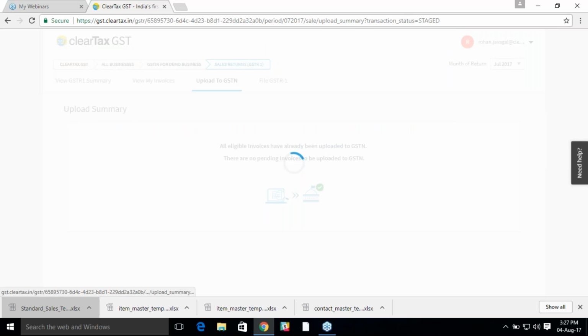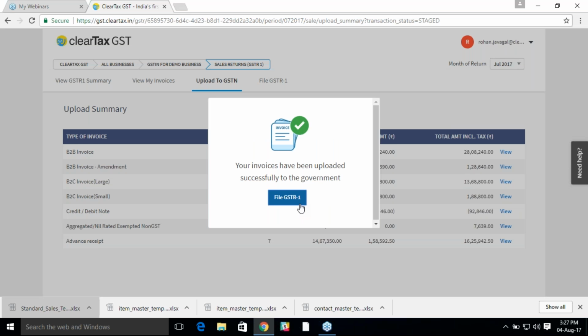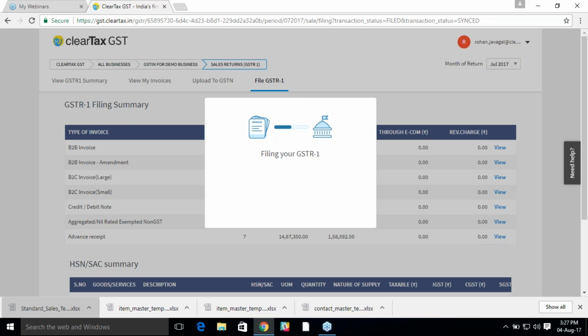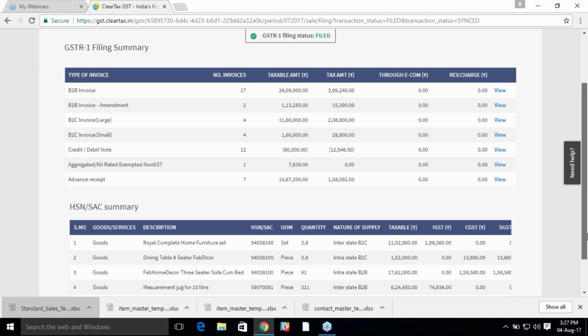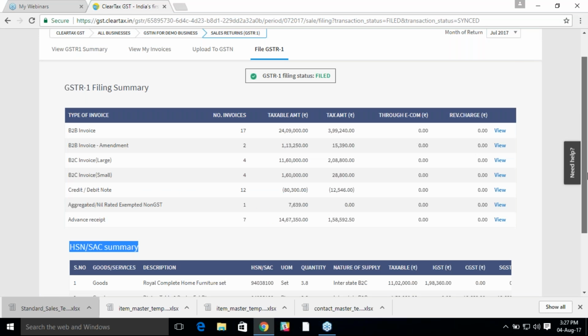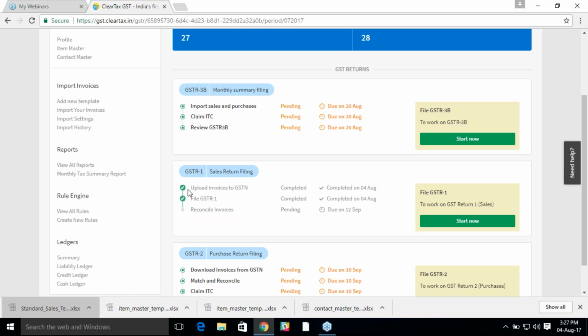You can go to upload to GSTN and say upload all these invoices to GSTN. The invoices are uploaded to the GSTN. You can say file GSTR1. By clicking on file GSTR1, the GSTR1 is filed, and at the bottom of the page you can see the HSN and SSC summary, which is a government mandate. Let us go back to the dashboard. As you can see, the status has changed. It says upload invoices on GSTN, completed, and GSTR1 filed, completed on 4th August.